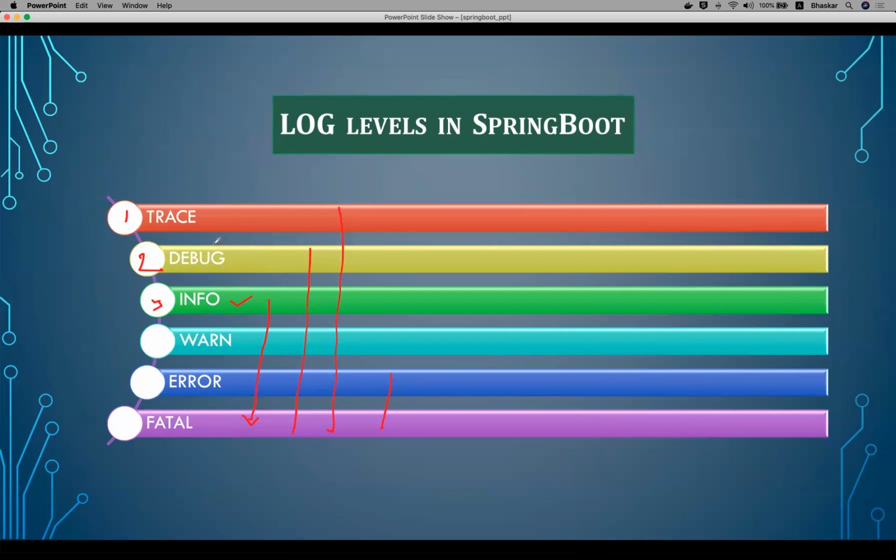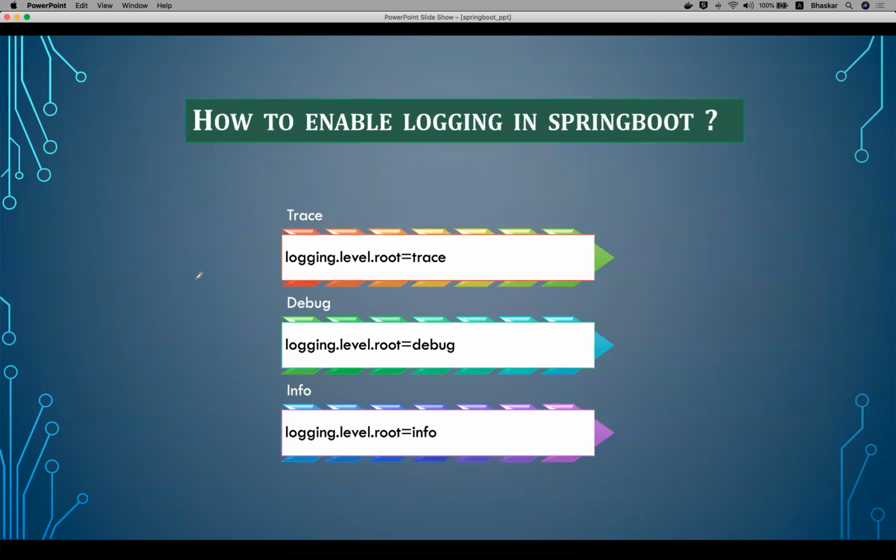In the development environment, we'll use the debug mode. In the production environment, we'll use the info log. Now you already know profiles, right? So based on the profile, I can display my logs. Now try to see here how you need to enable the logging. If you want to enable trace, it will give complete information with auto configuration, conditional classes, unconditional classes, a lot of things it will display. This is the configuration point.